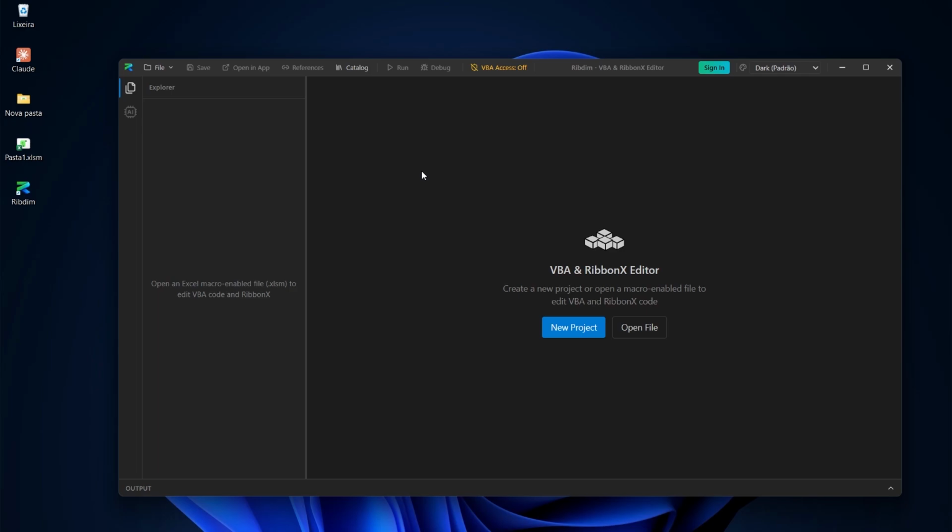The first thing I need you to understand about this editor is that it allows you to edit VBA code with an open file, but also with a closed file. For you to edit the code with an open file, you must enable this option. You have two ways to do this. You can do it directly here through the editor, or you can do it directly through Excel. To enable it directly here, I recommend that you do it before importing any files here.